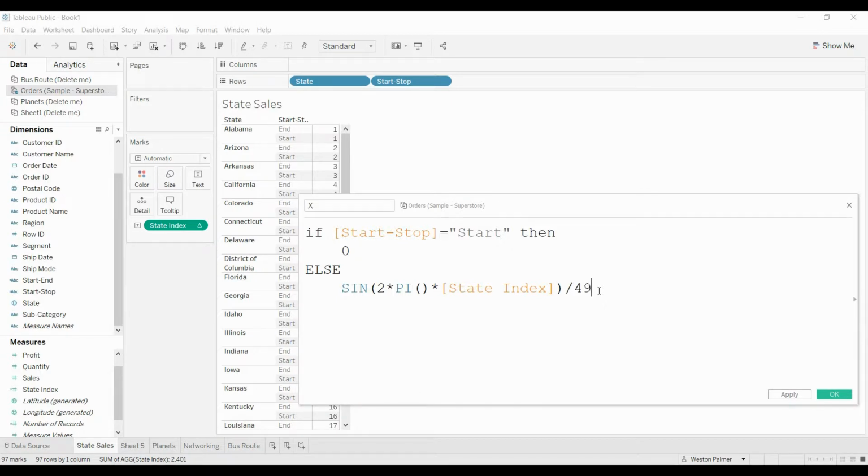I've already done this before. The states, there's not quite 50, there's 49. If you didn't have that information already, then you would probably need to do another calculation to come up with that value. All right, I think that's going to do it. And then we want it to be times the hypotenuse, the length, so that the states with the most sales have the longest line.